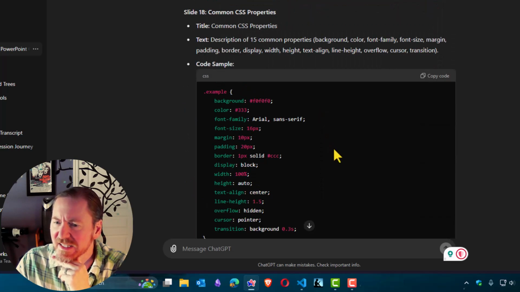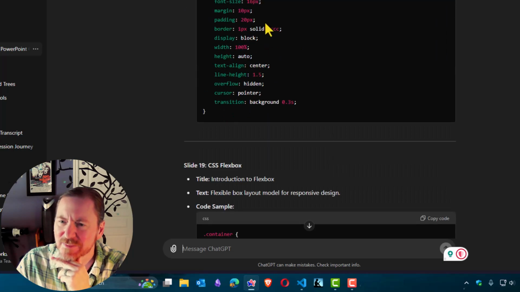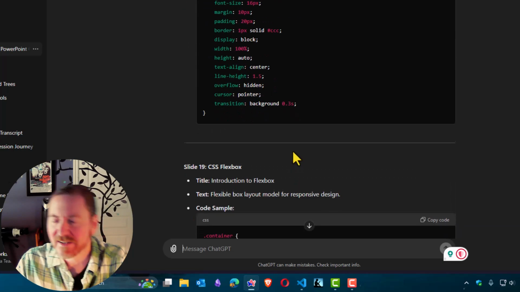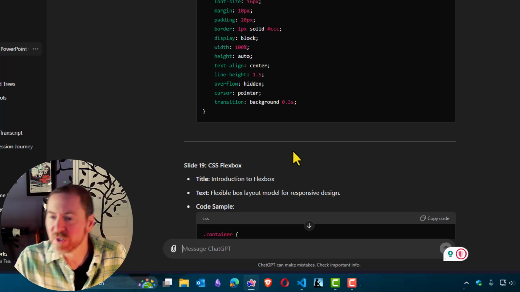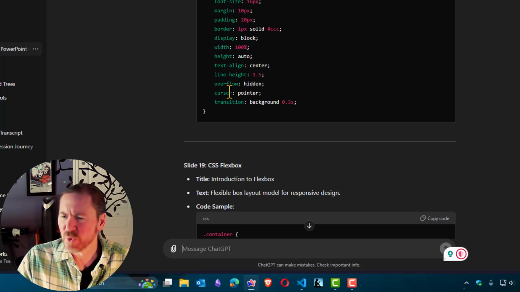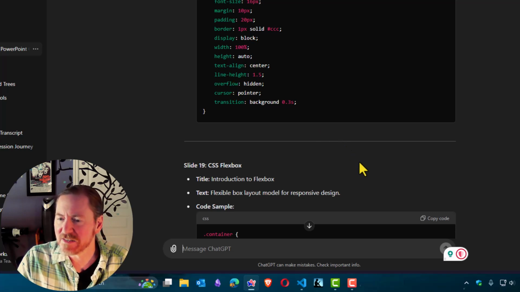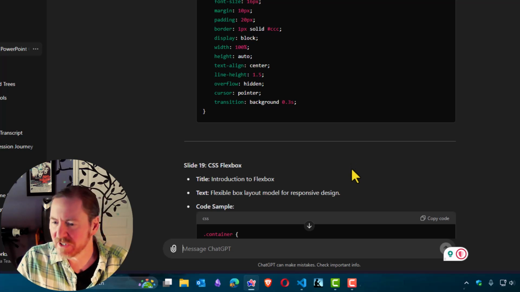Okay, now since I asked for 15 of the most common CSS properties, I see, it's kind of making one slide with all of that. I guess that's not bad, I suppose. Boy, they have overflow and cursor on there. I don't think I would have included those in my most popular 15, but hey, I kind of asked for 15 knowing that I might delete some of these.